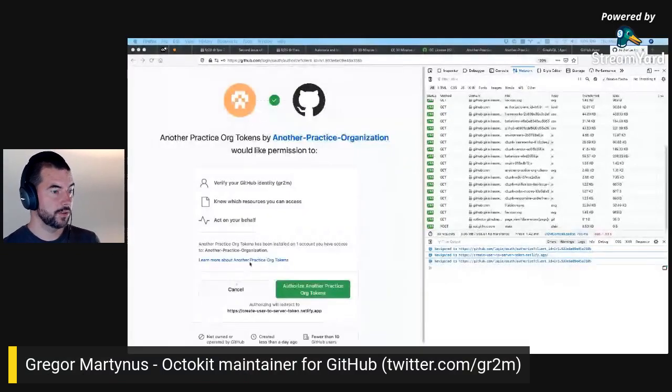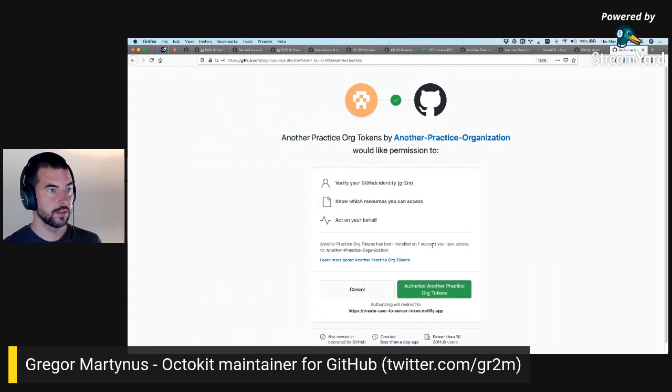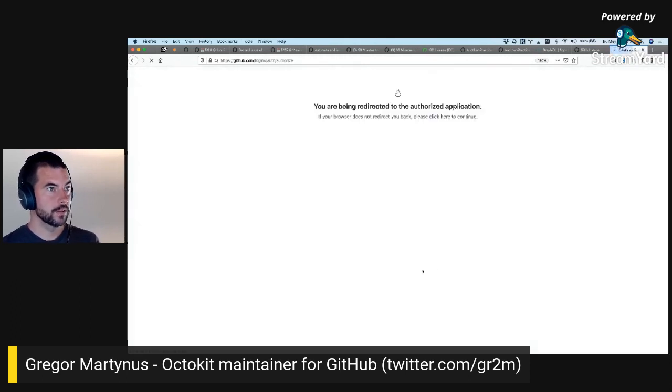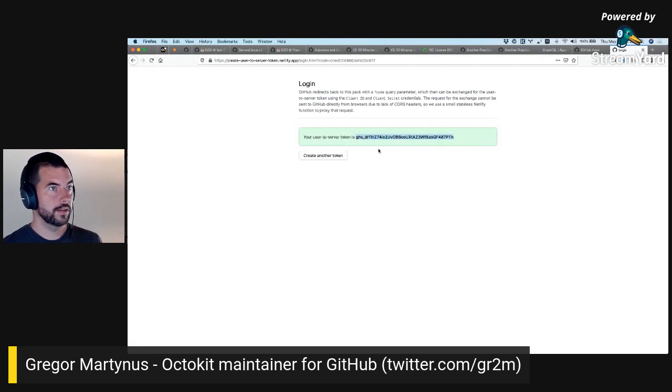Well, actually, I can show you the whole flow now, because this time I revoked all access tokens. So this time I see the screen where I'm asked to grant access to this another practice org tokens application. It shows me that it can act as myself. Okay, and now you see this token again, but whatever. All right, let's go back to coding.